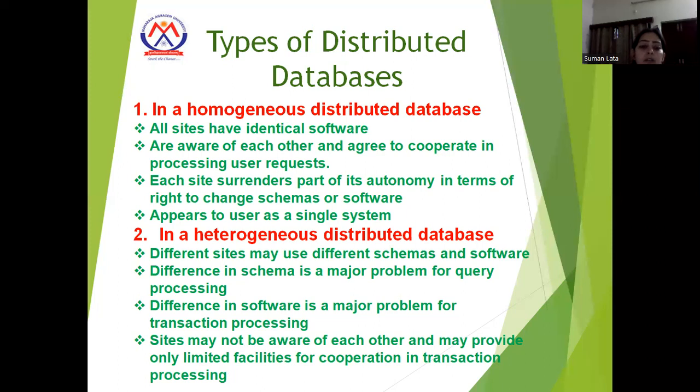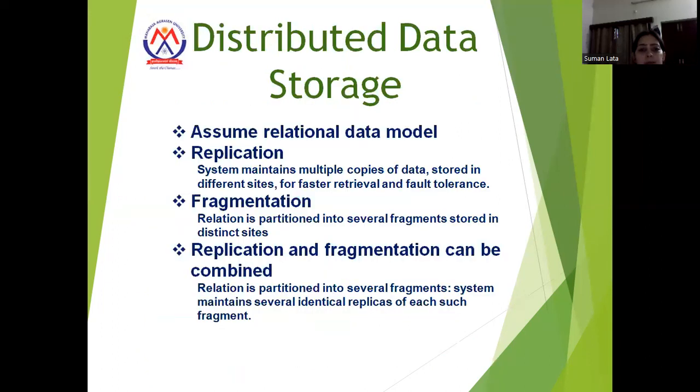However, in a heterogeneous distributed database system, different sites may use different schemas and software. Different schema means some are using ER models, some are using tables or different structures. Difference in schema is a major problem for query processing, because if there are different schemas, there is a need for different techniques to process a query. Difference in software is a major problem for transaction processing. Sites may not be aware of each other and may provide only limited facilities for cooperation in transaction processing.